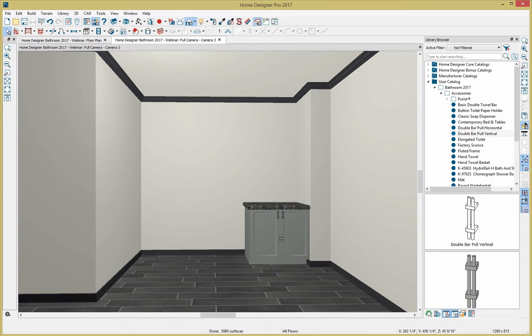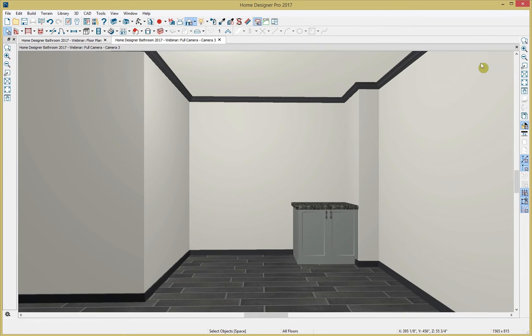And for our design today, I'd like to finish the right side of the cabinet vanity before switching over and copying and reflecting it to the left side. So if we close out of this library browser, we can place another standard base cabinet. I'm just going to place it right there.